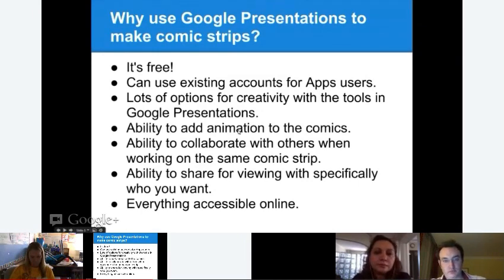You can add animations to your comics, which is fun. Instead of it just being a still comic, you can have things coming in and going out, which is great. But you can collaborate with others, because keep in mind, Google Presentations, it's all online, it's cloud-based, and so it's a great way to be able to maybe have several students work on a comic strip together. Of course, then when you're done, very easy to share that for viewing.